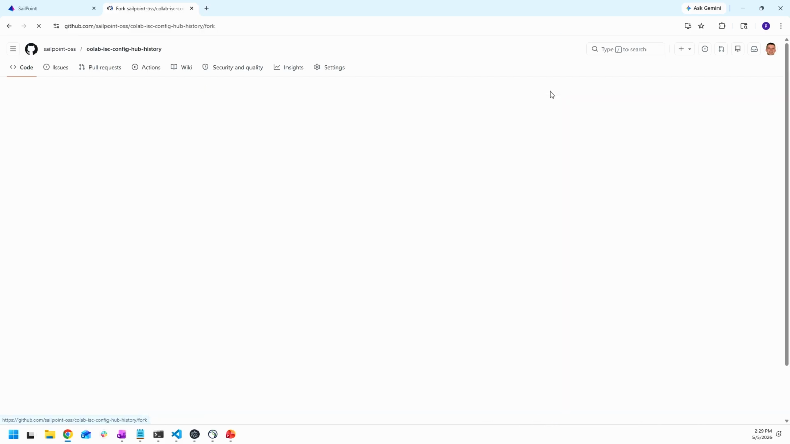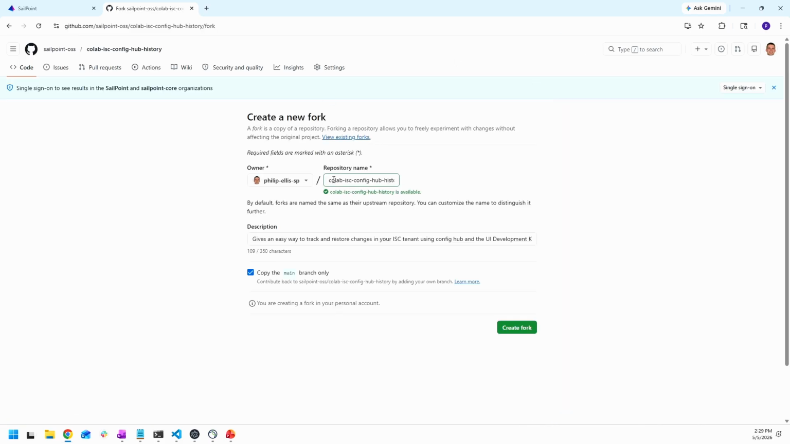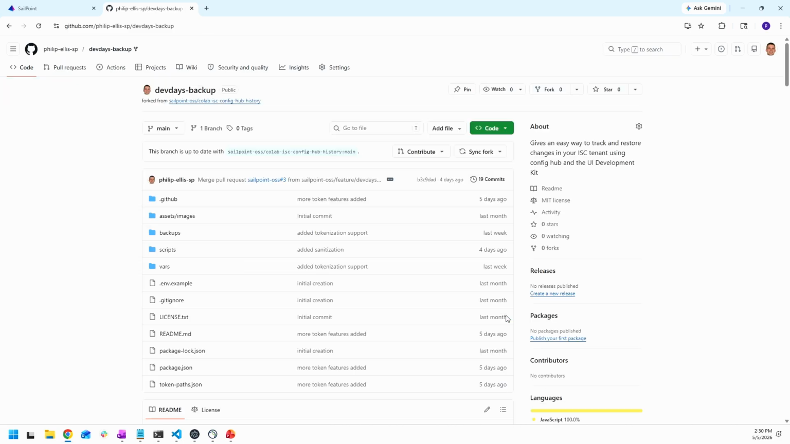Let me go ahead and fork this. And I will bring this into my own environment. And we'll name this Days Backup. I think that's a good one. And we'll go ahead and create this fork. We'll say copy the main branch only. That's the only one that you need in this case. So now I have that living in my own repository.